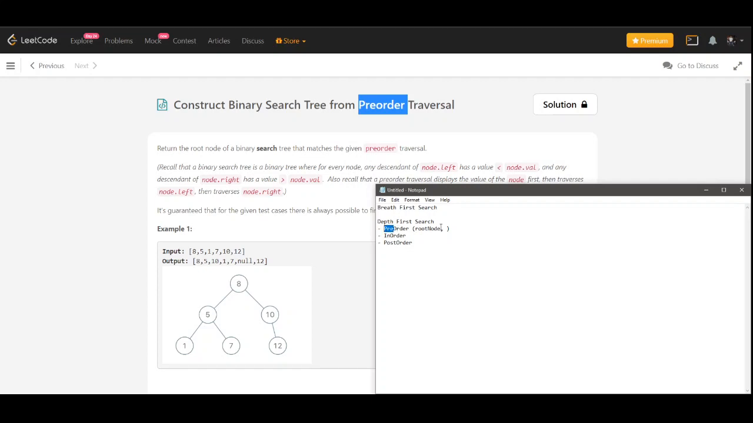So pre means the root node is the first element, and then the left node, and then the right node. What usually happens when we are traversing via the depth first search approach is that the root node will be traversed first, and then its left one, and then its right one.